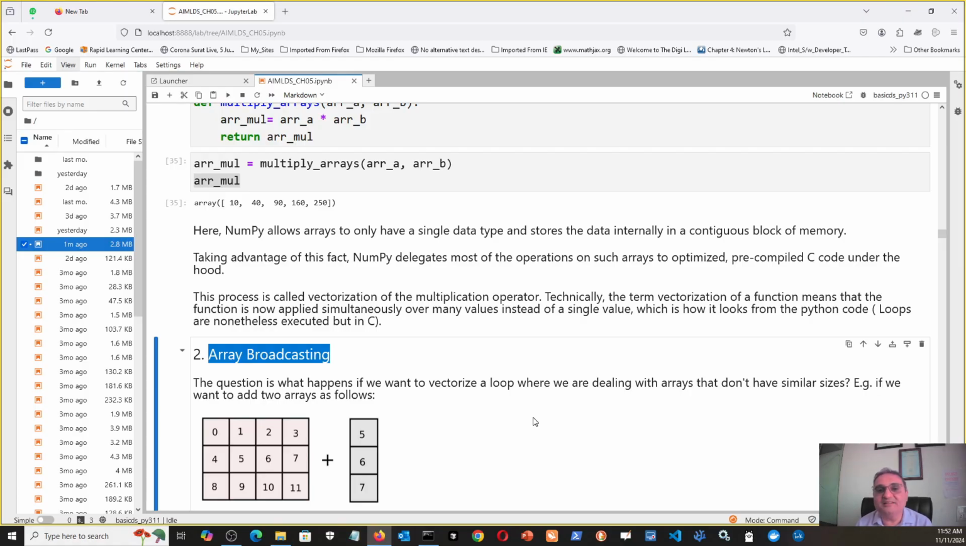So one may be a 2 by 3 array, another may be a 3 by 4 array. So still I can use element-wise operations. How? That we will see in the next lecture.